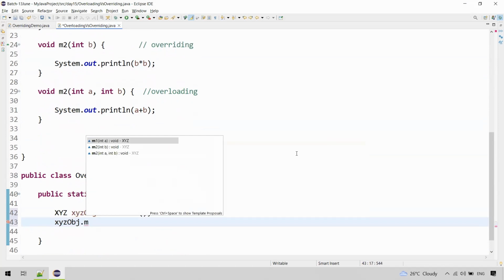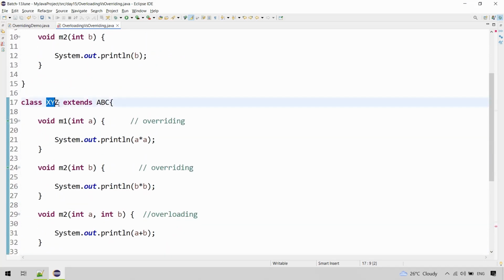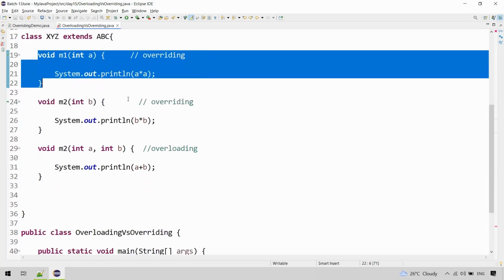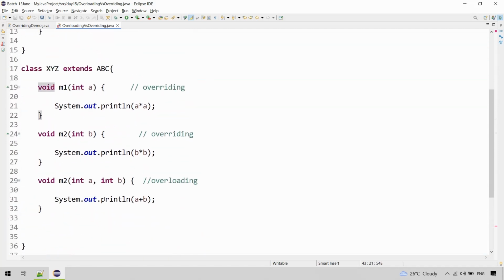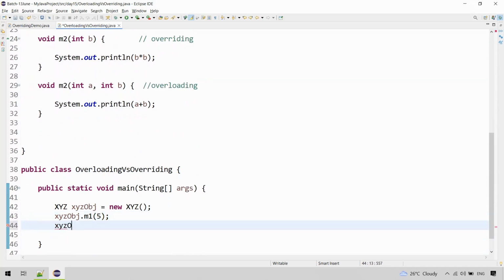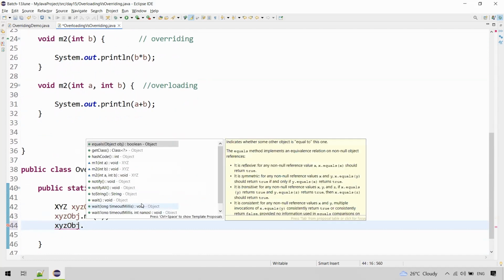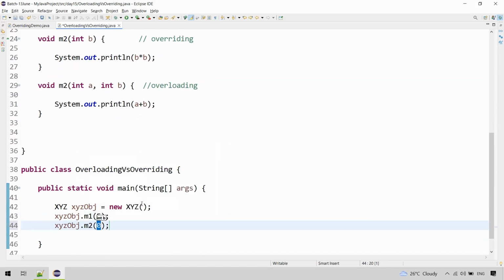Object dot. When I say M1, it has to call the M1 method of XYZ, right? Because it has been overridden. The method M1 in the type XYZ is not applicable to the arguments. Okay, we have to pass an argument to it, right? So we can pass an argument. M2. Whatever we wanted to pass, we can pass it here.